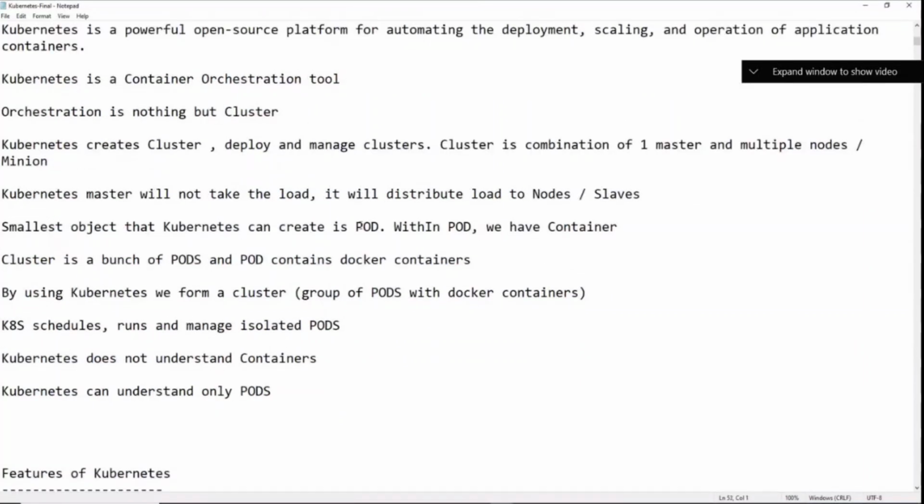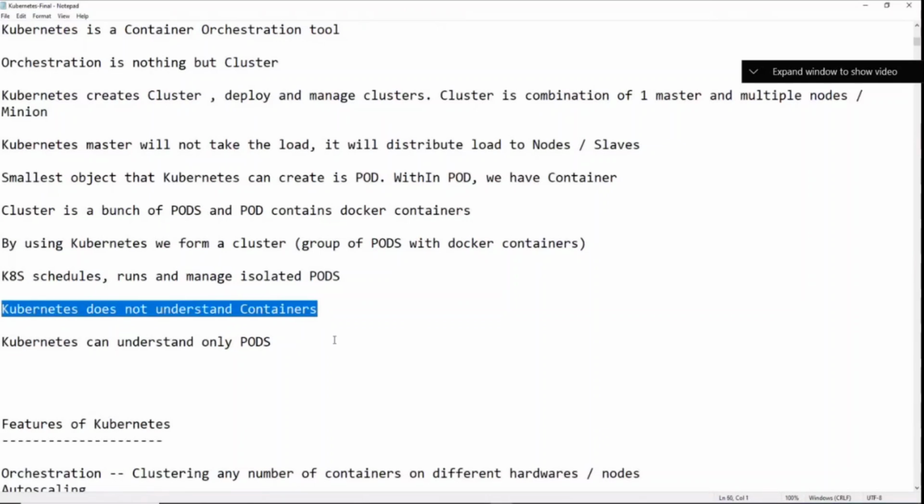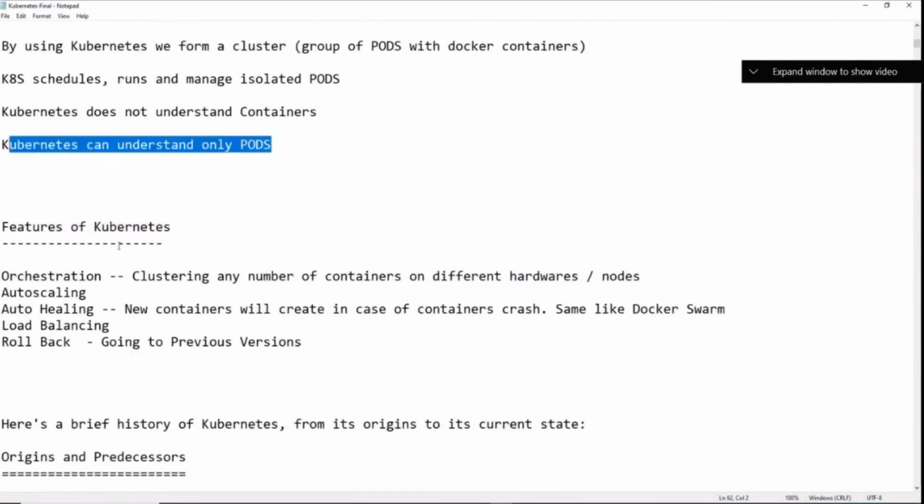Nodes. Which is the smallest object that you create in Kubernetes? Pod. What does the pod contain? Container. Cluster is a bunch of pods or not? And pod contains what? Docker containers. Kubernetes does not understand what? Containers. Kubernetes can only understand what? Pods.